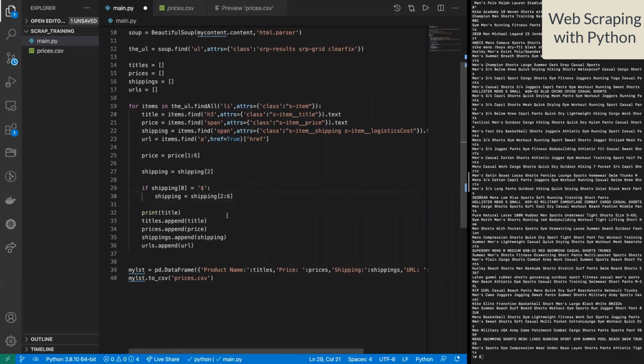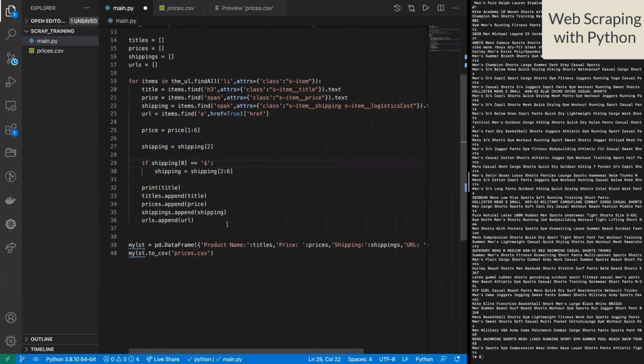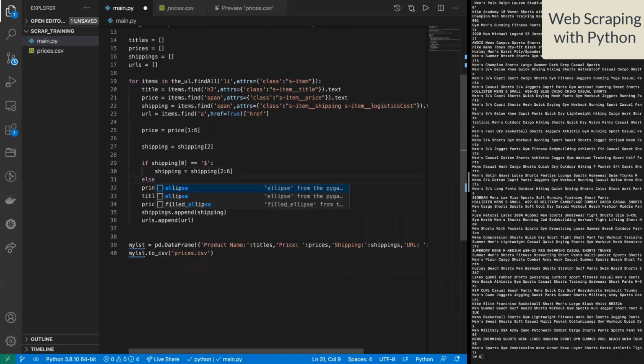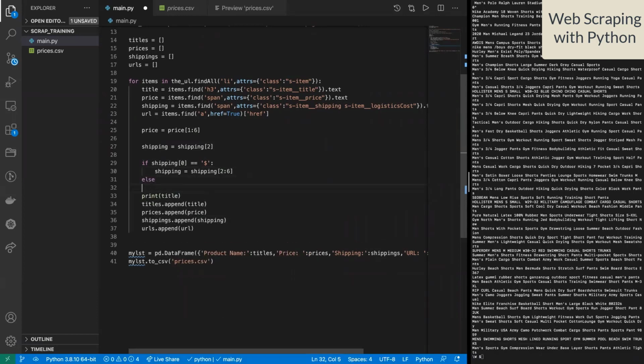Yes, we need a double equals mark. Exactly. Thank you for that. And else, so if you don't have a dollar sign, what we will do is convert shipping to, let's say, a dash. Okay.